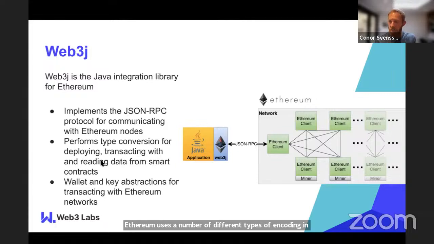You have what's called RLP decoding, which is like a wire protocol decoding that gets used in transactions. You have ABI decoding and encoding, which is used for smart contracts and all this sort of stuff that happens behind the scenes. Web3j takes care of it all. So Java developers can keep working with Java and do everything they need from within their Java development environment, with the one caveat that the smart contracts themselves are written in Solidity, but when it comes to deploying and talking to those, people can work within the well-known Java there.